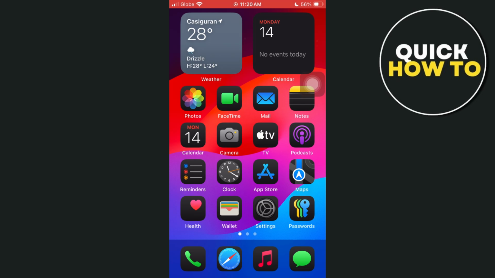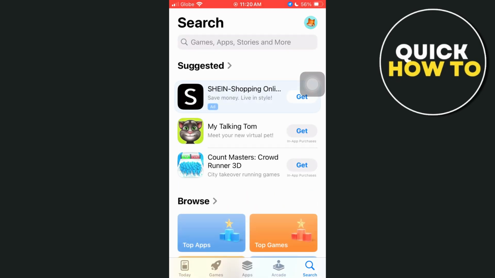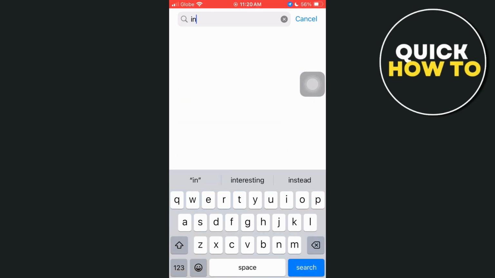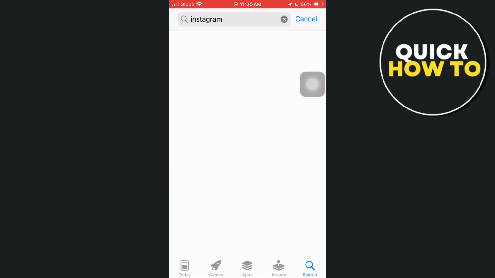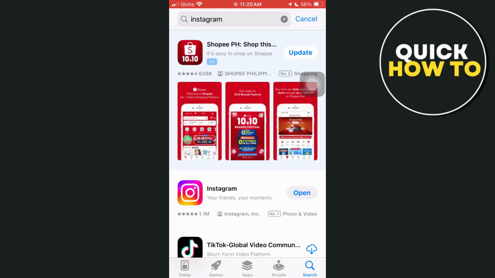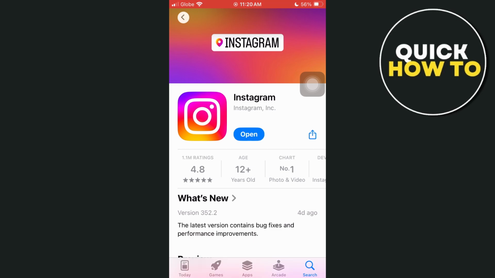Once you've done that, you can now go and open the App Store and search for the Instagram app. Then if an Update button shows up here, you just have to tap on the Update button. And once done, restart your device.